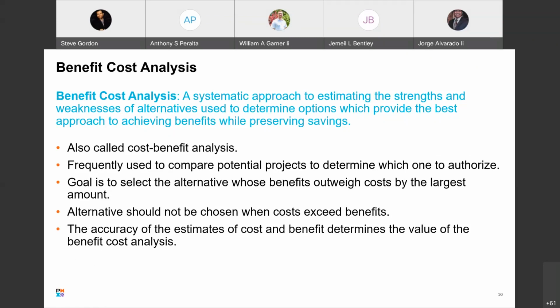So benefit cost analysis, also called cost benefit analysis, is a systematic approach to estimating the strengths and weaknesses of alternatives used to determine options which provide the best approach to achieving benefits while preserving savings. The goal in a benefit cost analysis is to select the alternative whose benefits outweigh its costs by the most. An alternative whose cost exceeds its benefit should never be chosen. The value of a benefit cost analysis depends on the accuracy of the estimates of cost and benefit.